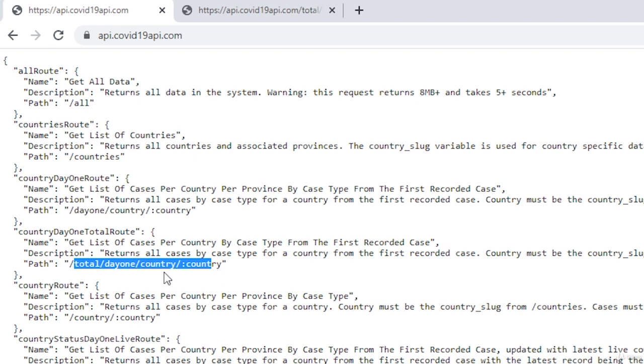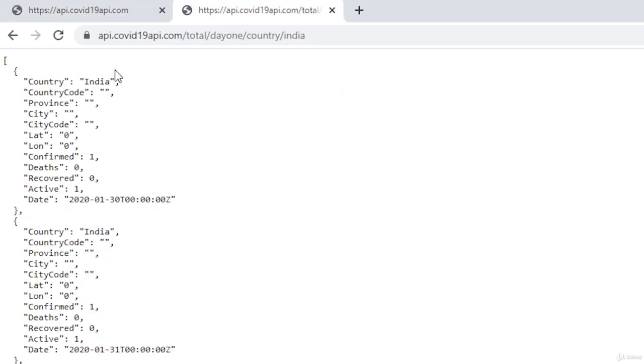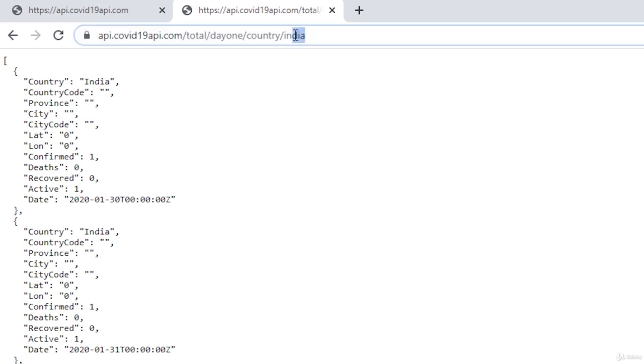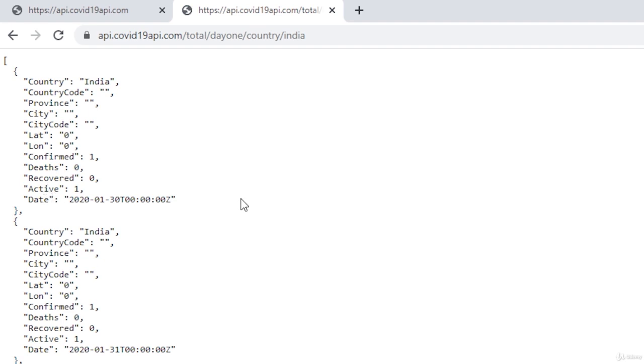So the way you have to construct your URL, you're going to put the base URL, and then you have the path, and then you put as input the country that you want, and we have the result. So what we want here is confirmed cases, dead cases, recovered, active we are going to calculate, and the date. Okay, so let's create our action in Flow Designer.